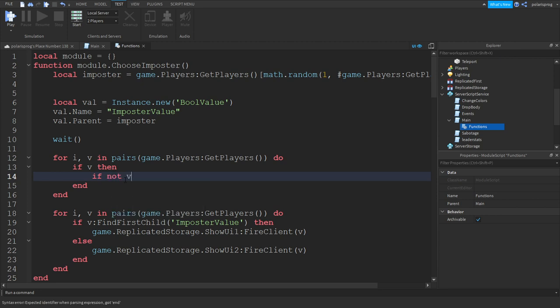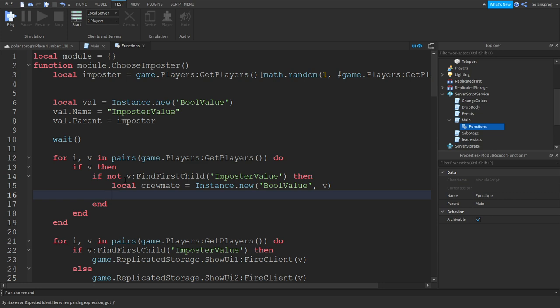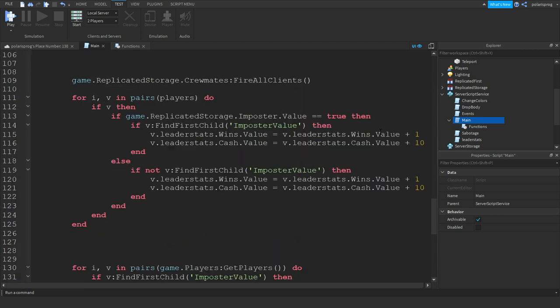if not v:FindFirstChild("ImposterValue") then local crewmate = Instance.new("BoolValue"), and we're going to parent it to v, which is the player, and crewmate.Name is equal to "Crewmate" with a capital C. Let me see if I'm still recording. Yes, I am.